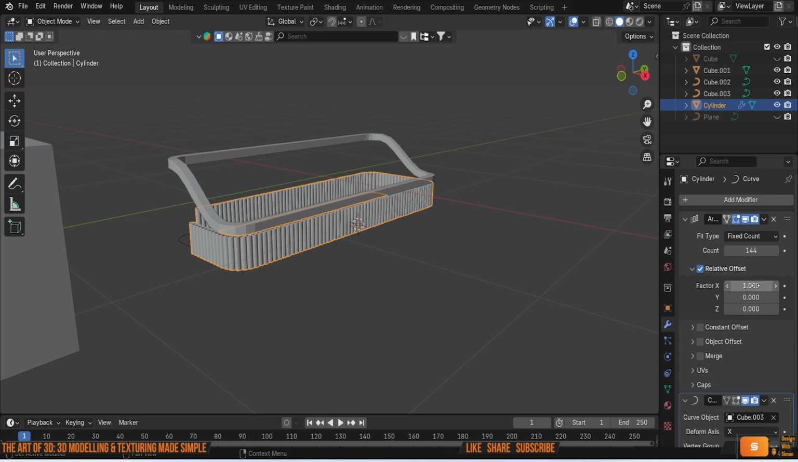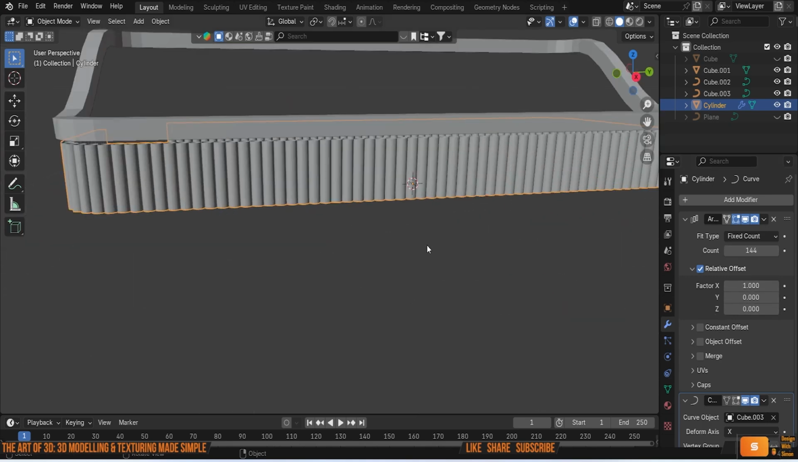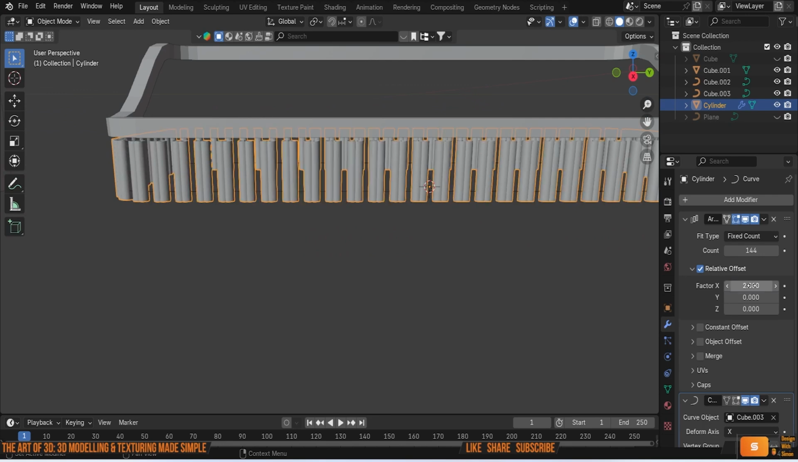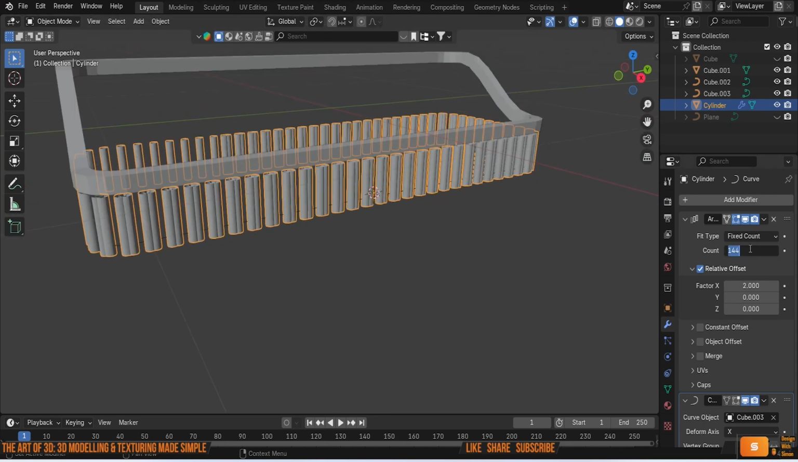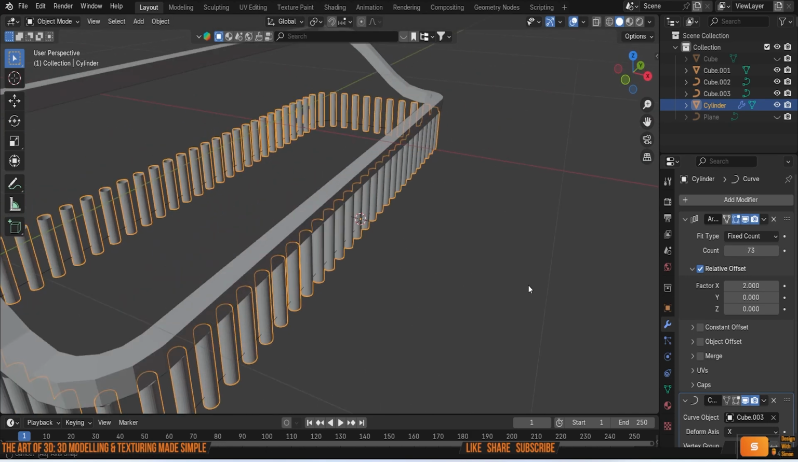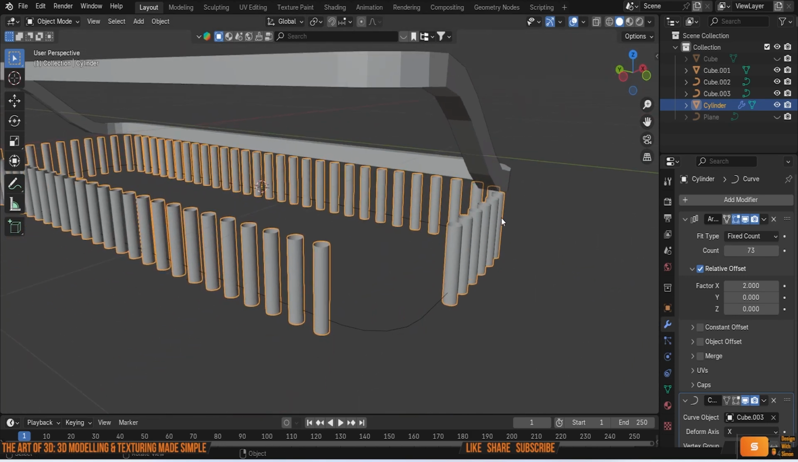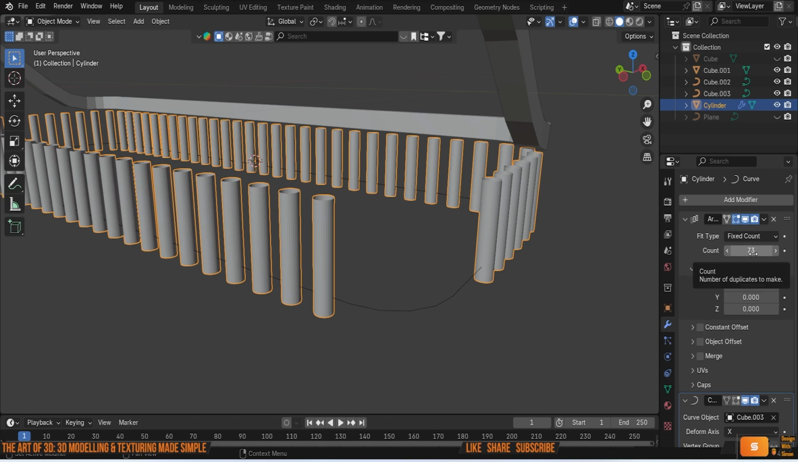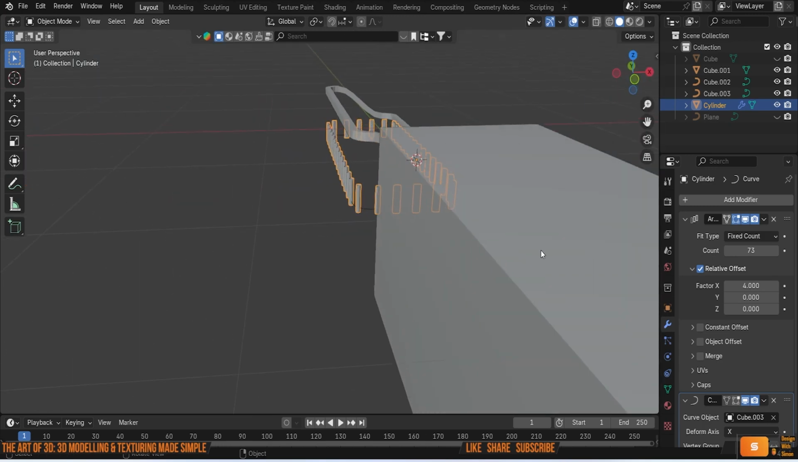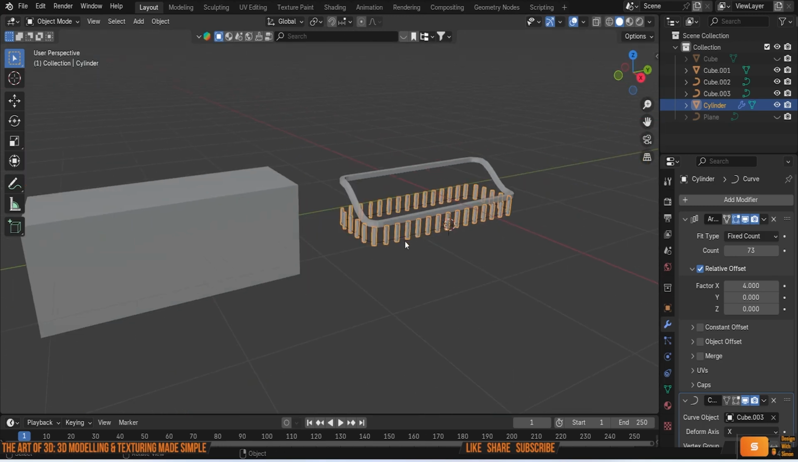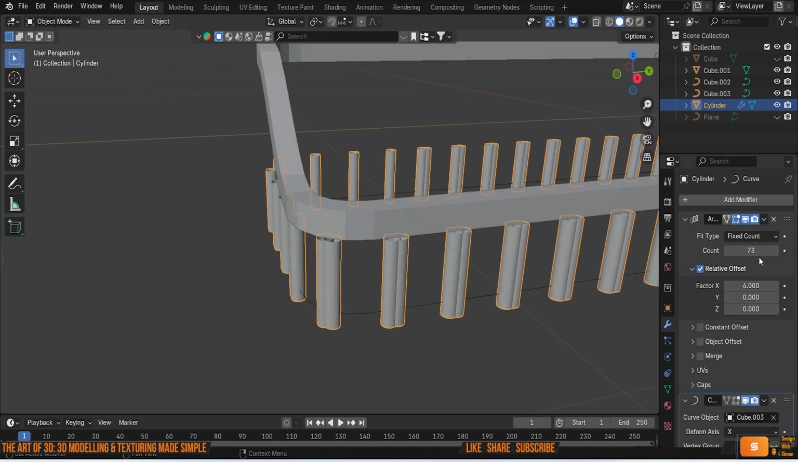Now we want to increase the factor. So at the minute 1 means there's no gap. So if I do 2, it means we want a full gap in between. Now we don't need to have anywhere near that many, so let's have a look. So maybe we want to do a gap of 4. Just a bit of trial and error, I think, deciding how many you want. Don't want doubles or anything.